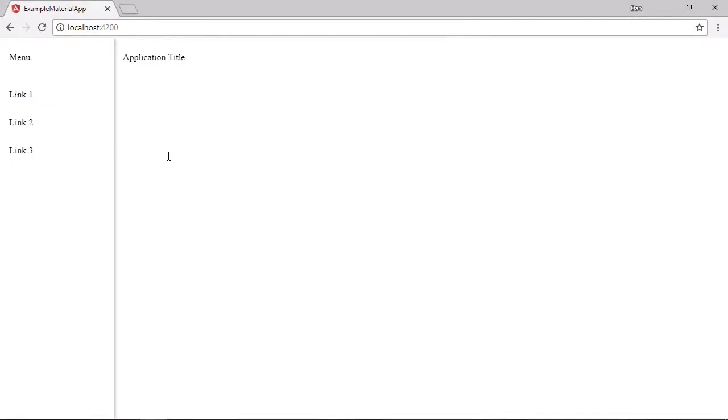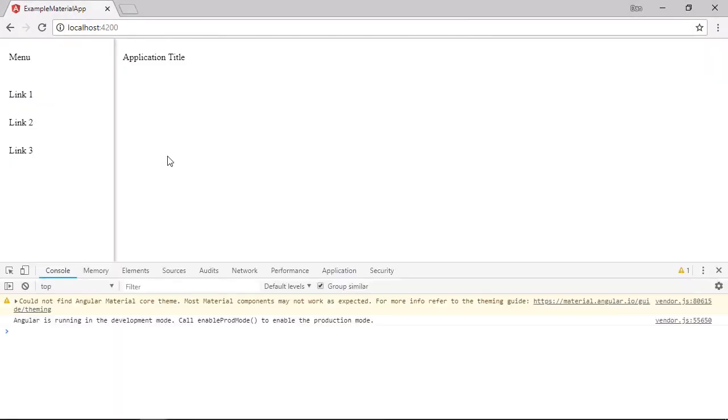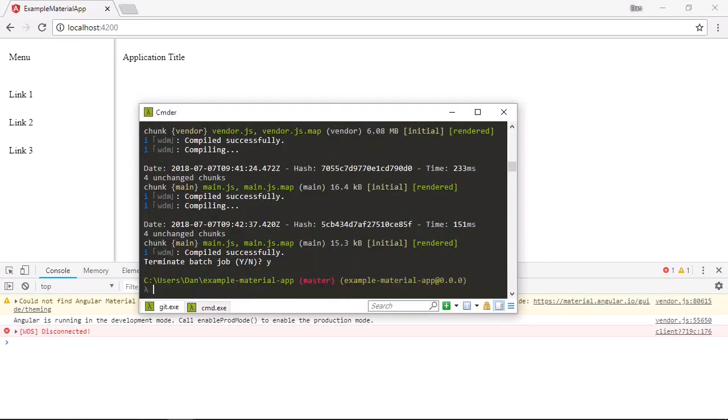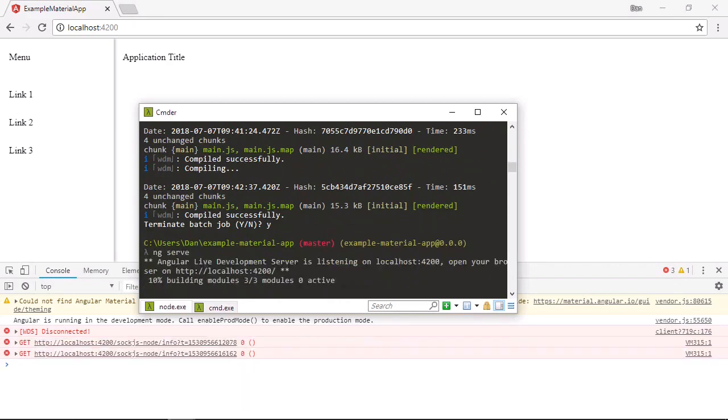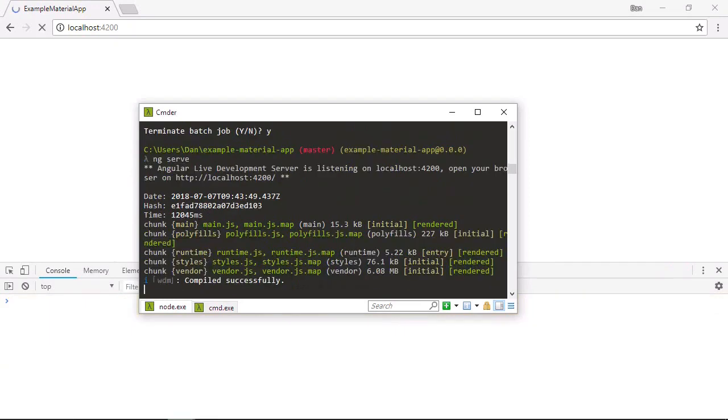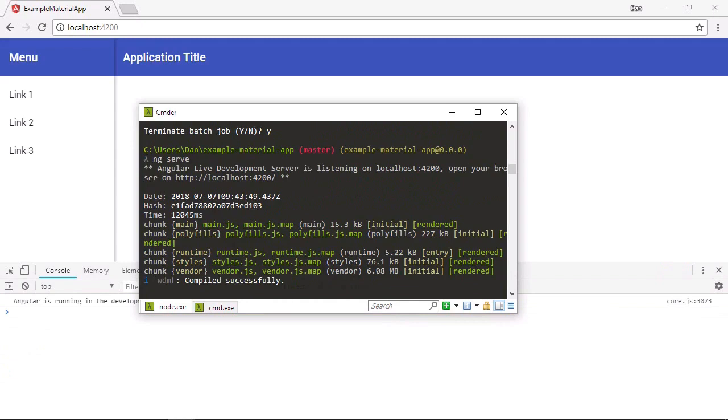So we can see that it's considerably changed. It looks like it's missing the Angular Material core theme. Let's just try stopping and starting the development server. We need to do that sometimes when new files get added, just because the new files might not necessarily get found by the application while it's running. And it looks like that's fixed the problem.